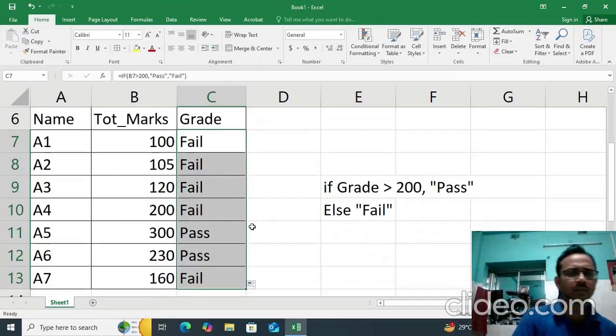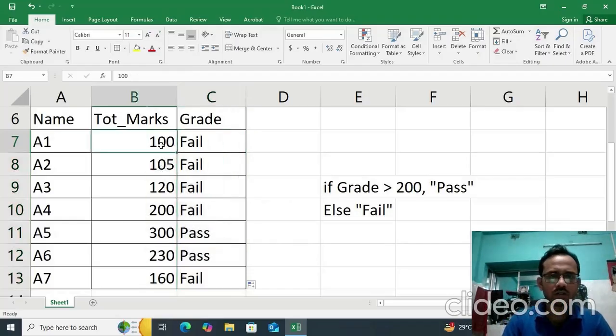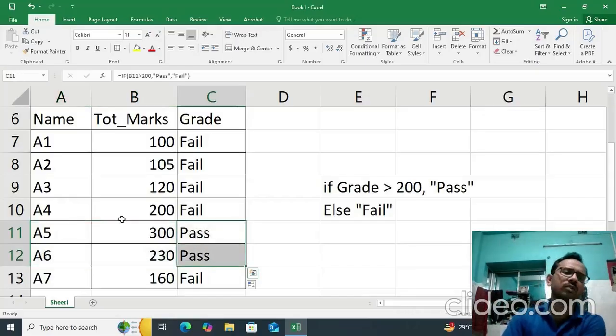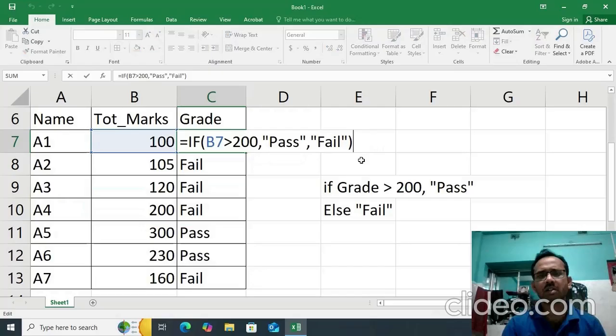Press enter to get the result and simply drag it downward or double click. In my case most of the students failed, because their marks are not greater than 200. But in this case A5 and A6 the marks are greater than 200, the condition is satisfied, that's why the results of these two students are coming as pass. I think this is clear to everyone.